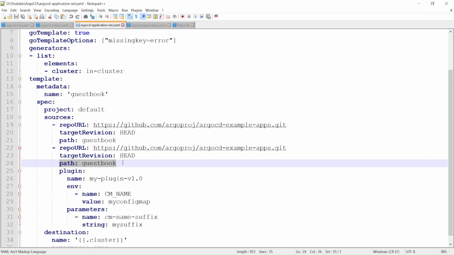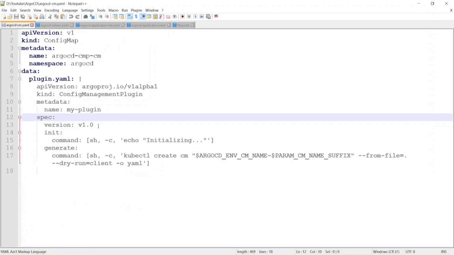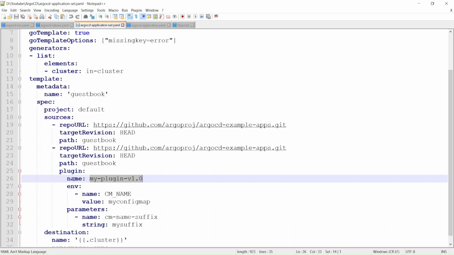Here the path we have given is the same, guestbook, and for the plugin we are registering here, the name is the name of my plugin dash the version that we want to use, right? This is important: the name of the plugin followed by the version. The version we had given in our plugin is v1.0 and the name was my-plugin, and that has to match here with the plugin name.